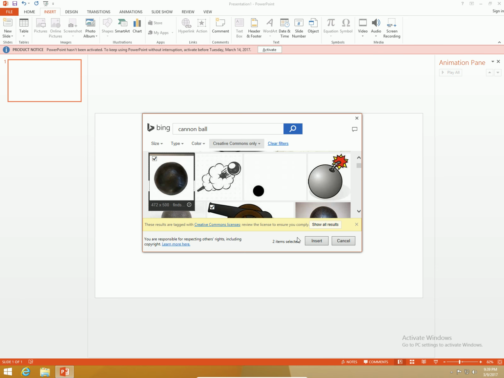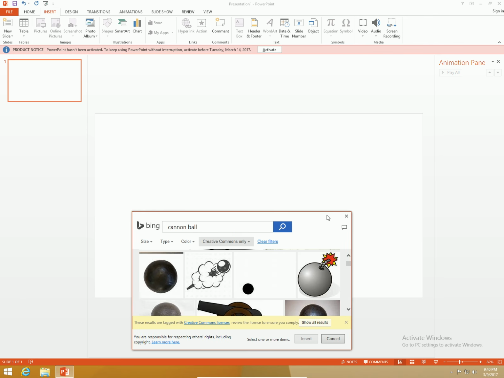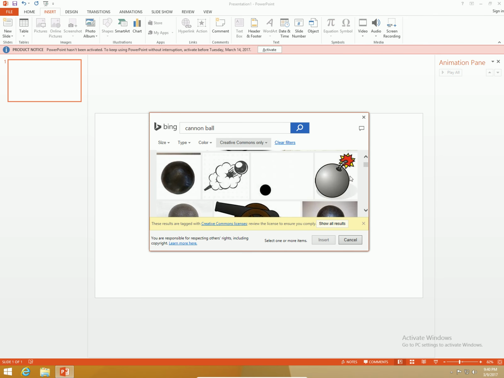And I'm going to click that one too. And I'm going to click Insert. All right, it takes a few seconds to insert, depending on your internet speed and what else you've got going on your computer. No. Did it do it? Nope, hadn't done it yet, huh? Select one or more items. I thought I did. Select that. Select that. Okay. Insert.